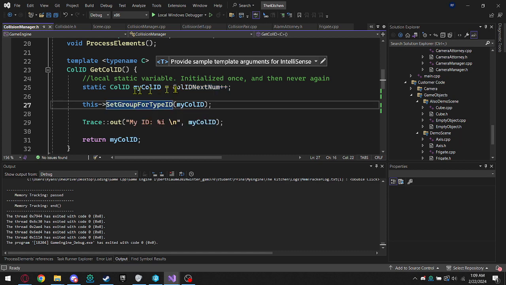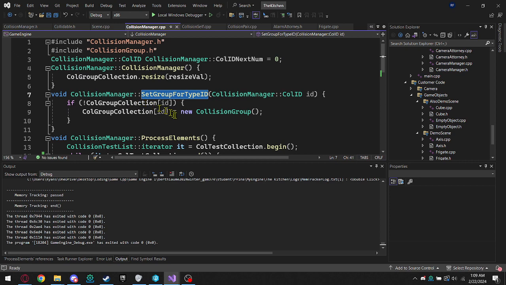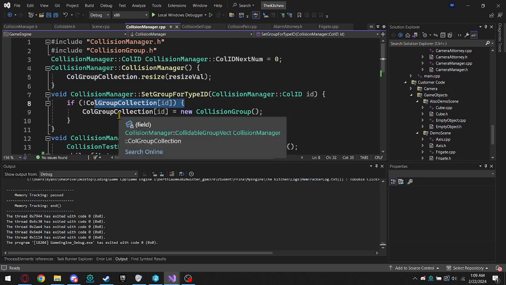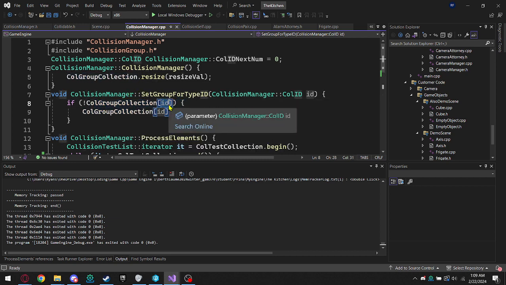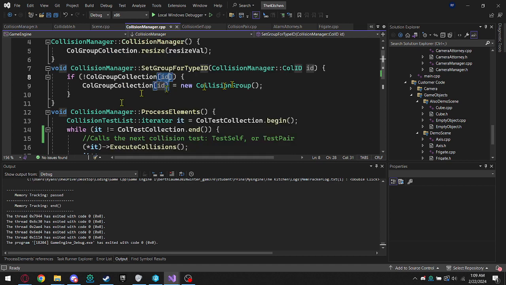Once we get our ID value, we call the group type. This function will check to see if the ID already exists within our collection of groups. If it does not exist, we create it. Otherwise, we just ignore it. And that's how we pass through the creation.